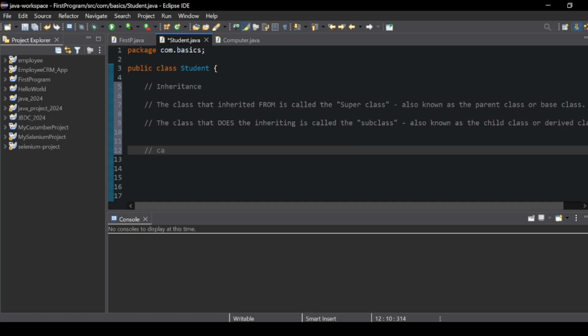You already know that in creating a Java class, you can write the access modifier or not, then the class keyword, then the name of the class. The name of the class we want will be the subclass or the child class. So I write the subclass name, then the keyword extends, and then the name of the superclass. And of course, the curly braces, and inside the curly braces you can add additional properties and methods.